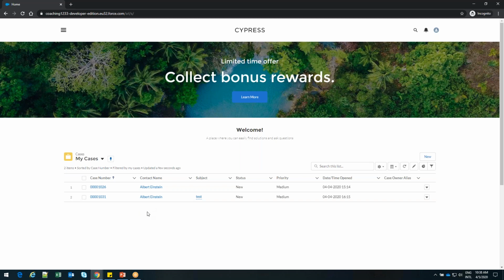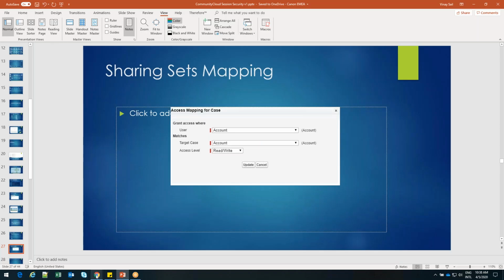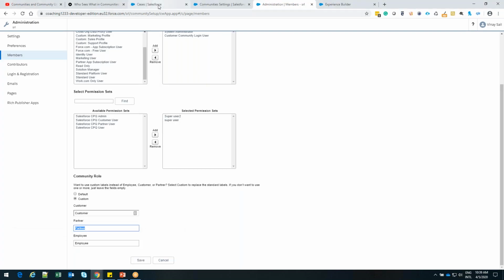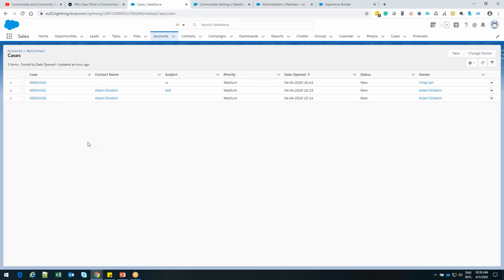But if I go back into Salesforce, this is the account, my contract. I'm using the previous CPQ sandbox, so I'm reusing the account from there. This is my account, called my contract, and I have three cases. That guy, Albert Einstein, is able to see only these two cases right now because he created them.